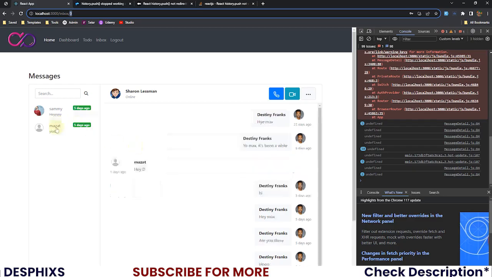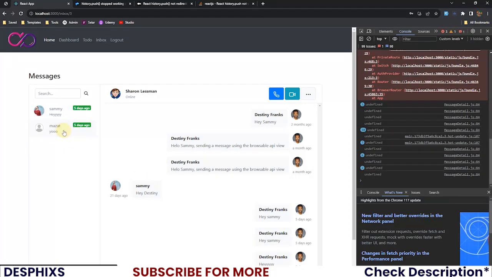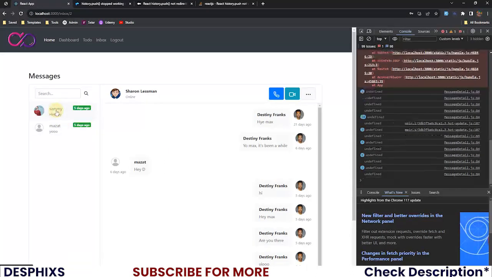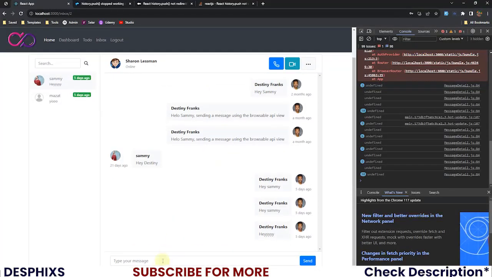All right. Now I'm going to click on Mazat. You see, it opens up Mazat. Click on Sammy. It opens up Sammy. Click on Mazat. It opens up Mazat. Click on Sammy. It opens up Sammy. It's working perfectly well. Hopefully we've fixed all the issues that we are getting. And I think that should be it for the chat application.